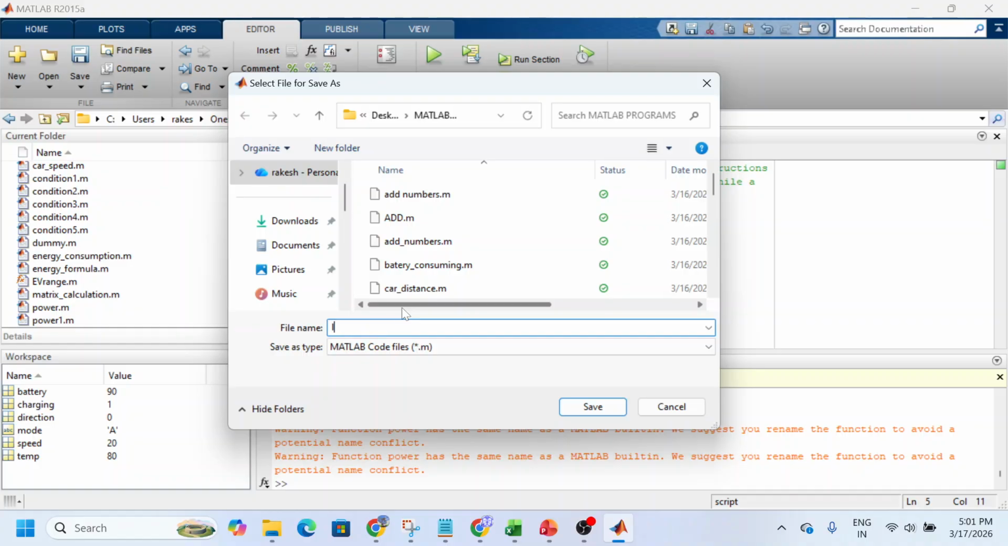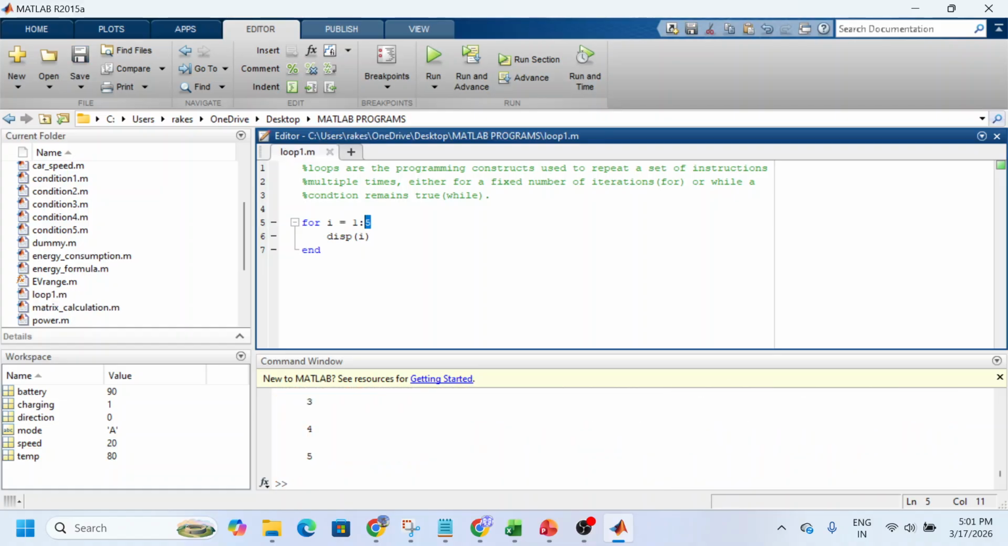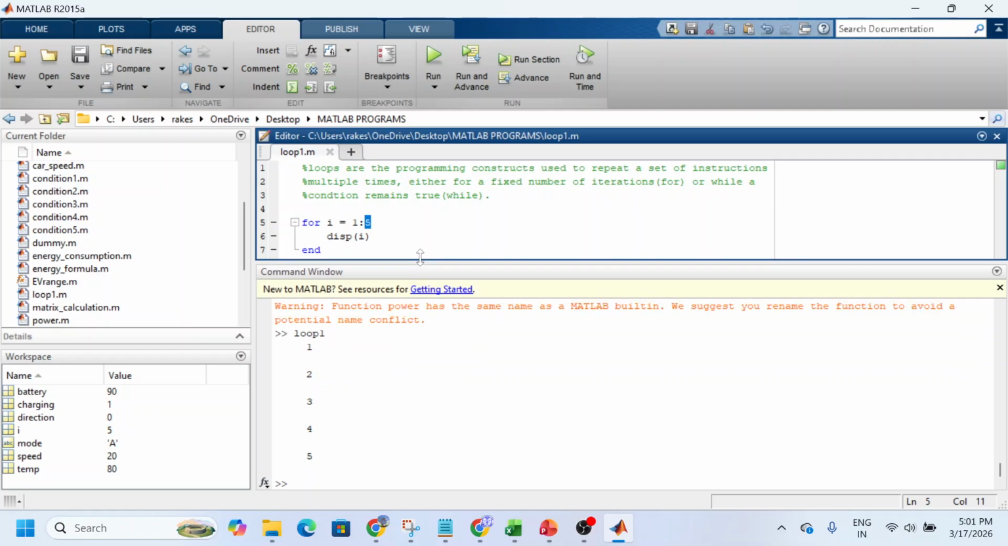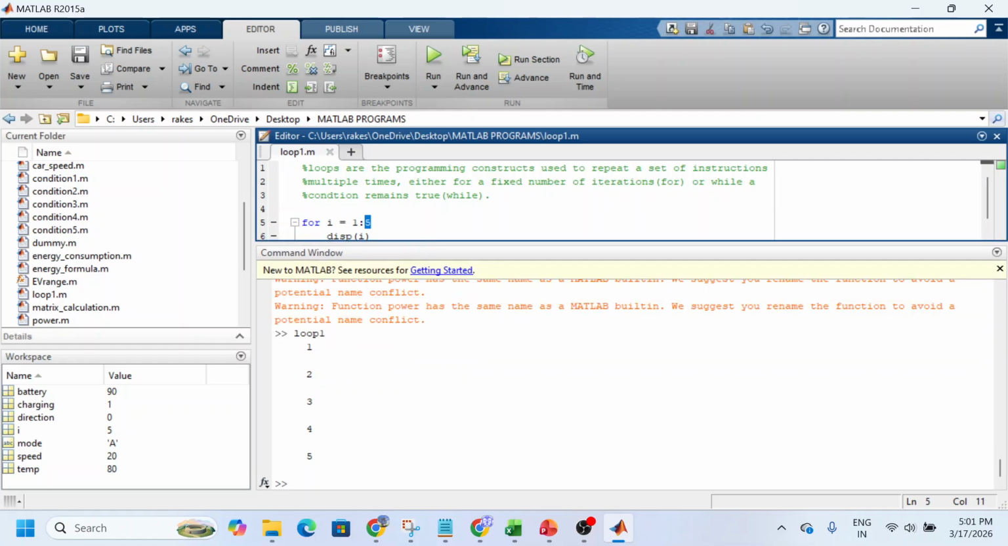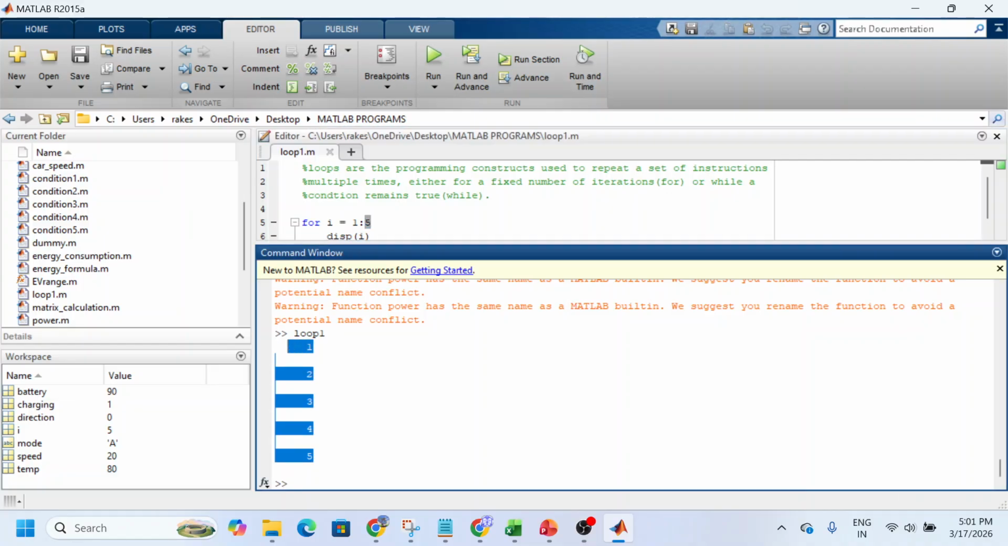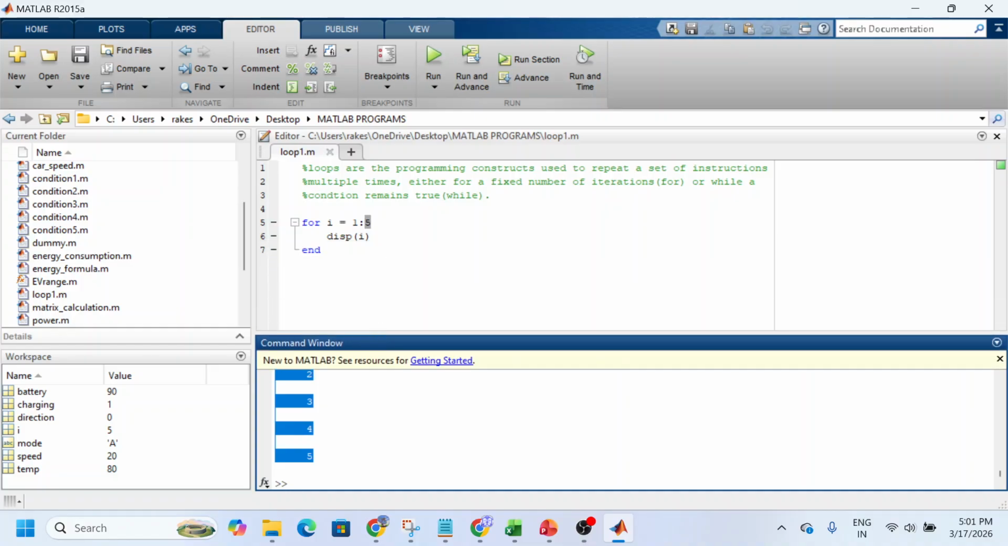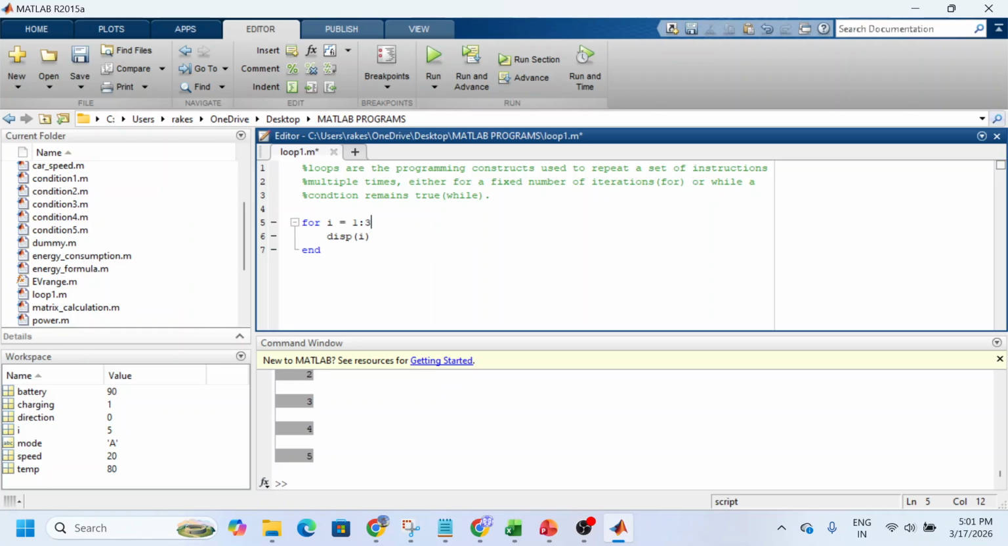Here you will write loop 1. This is a looping example. On the output side we got the I value, 1 2 3 4 5. It will print values from 1 to 5. If you change the maximum value to 3, let us check the output. It is only displaying 1 2 3.